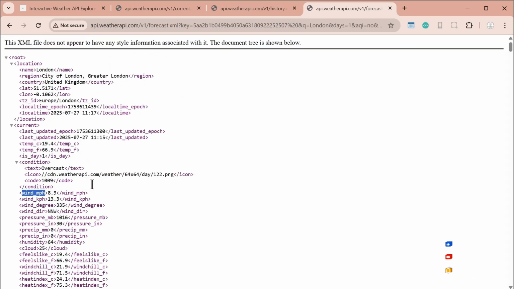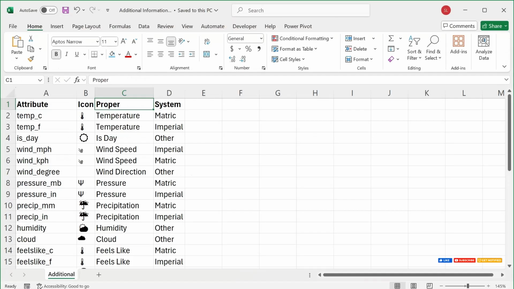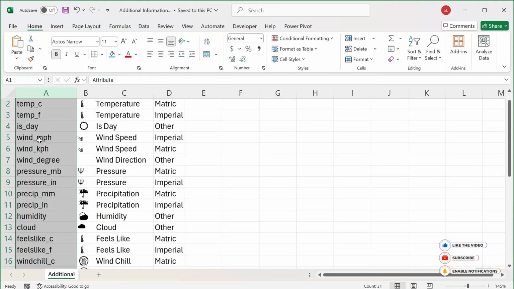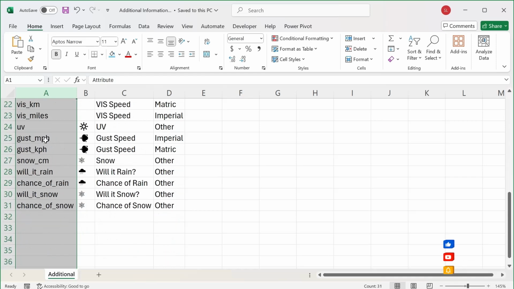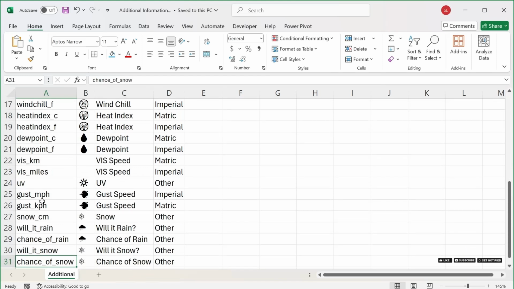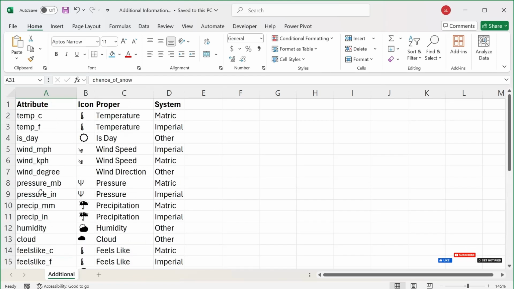We have already shown you how to import this data into Microsoft Excel, and then you can simply copy the fields and paste them in the column form. So we have already done that, and we have copied those fields and pasted in column A. So these are all the fields that are present in the forecast table.